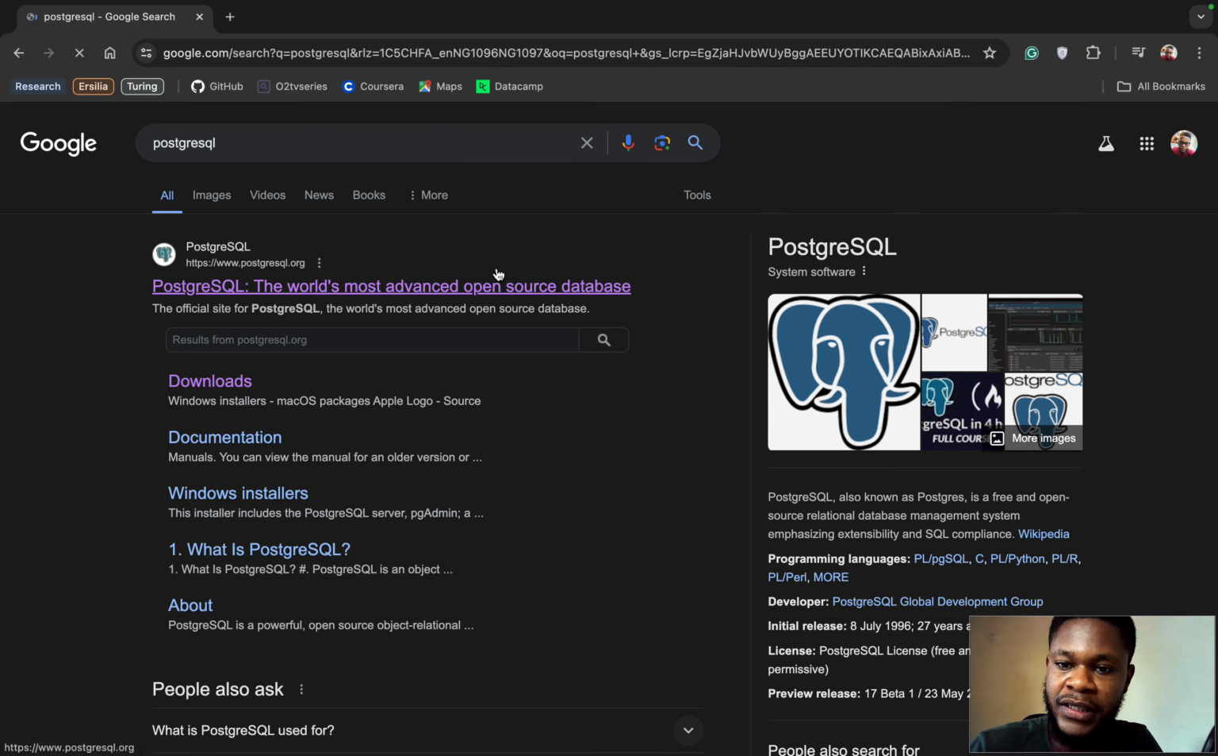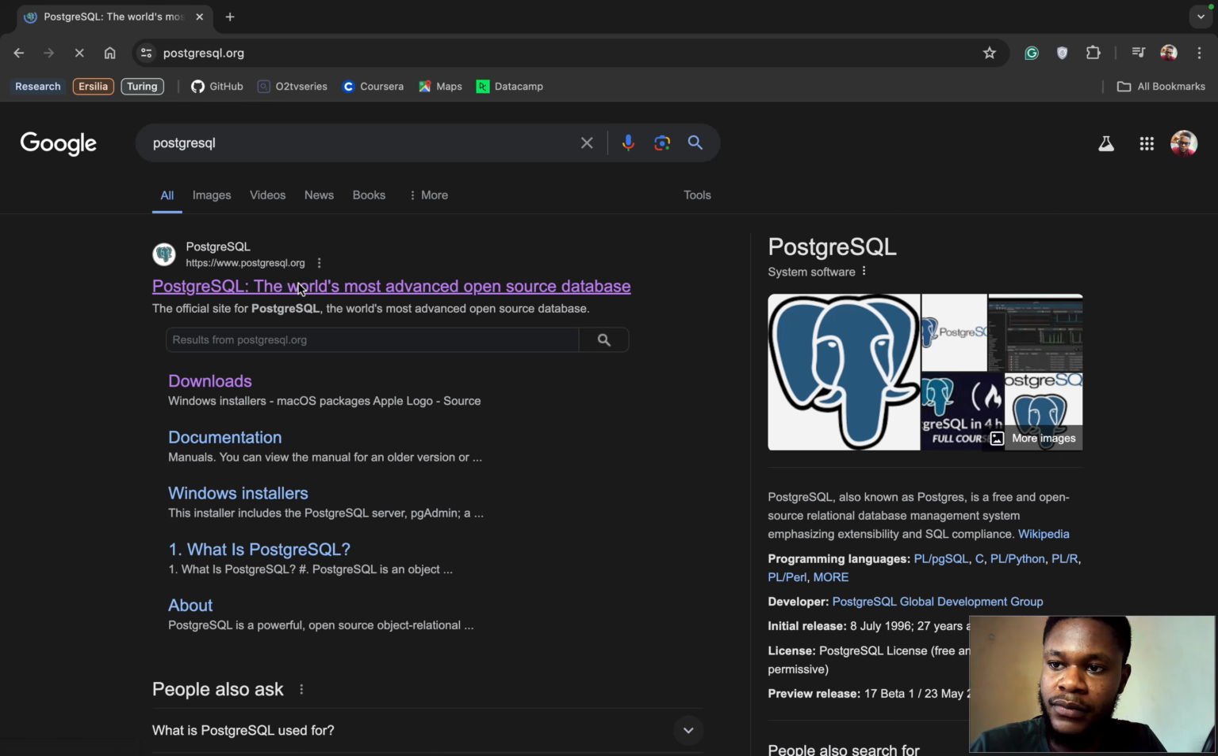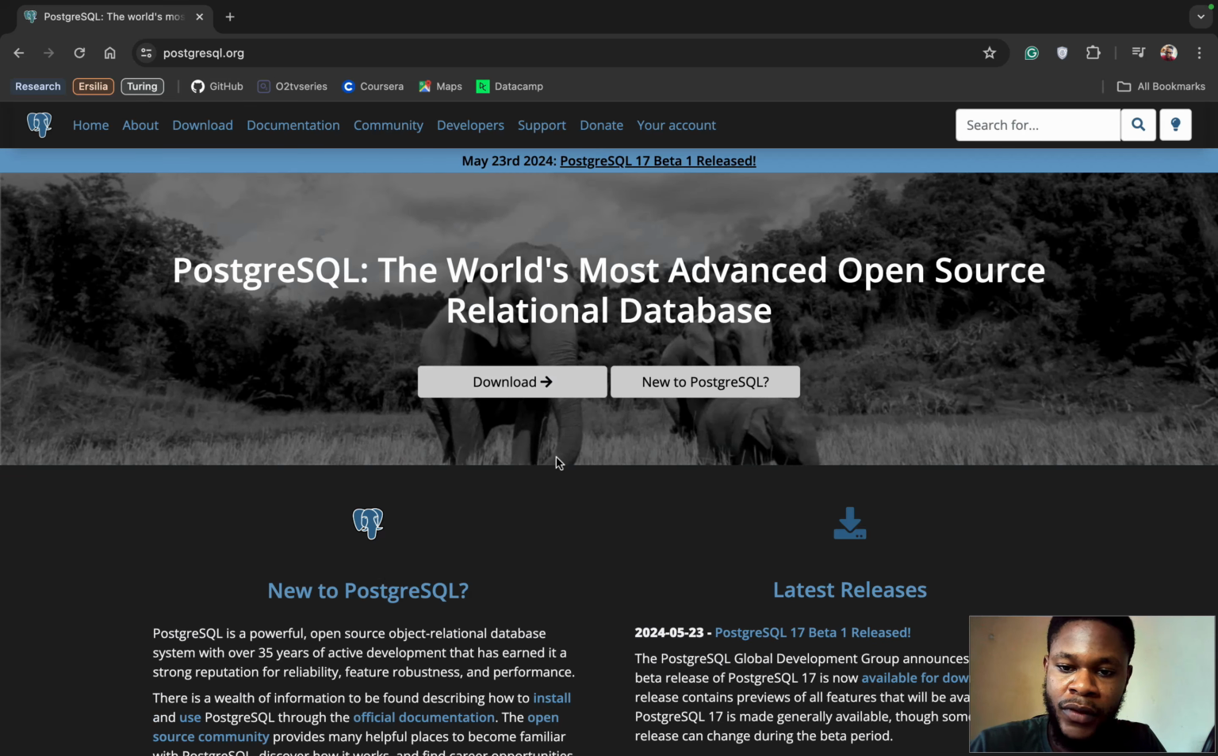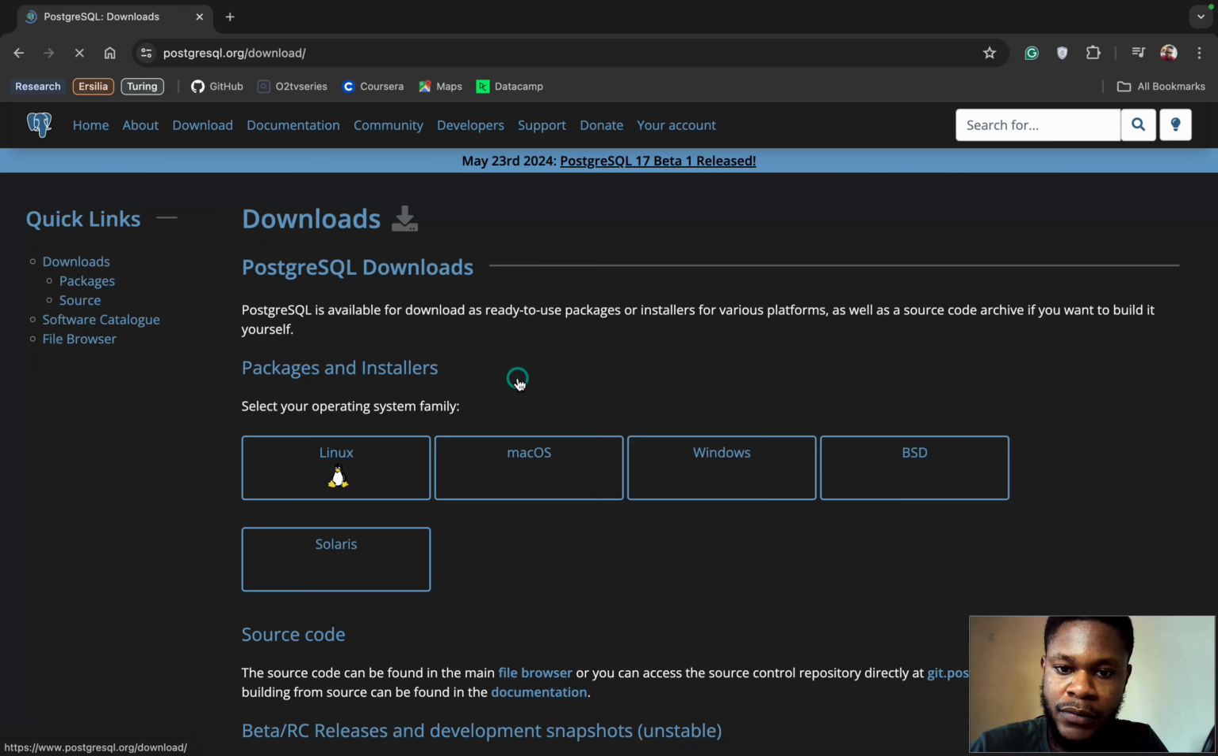And the first thing that comes up is Postgres from the official website. So we can click on Postgres, and what you can do here is click on download. That will take us to this page where we have to pick the operating system family we want to download Postgres for. And since I'm installing for Mac OS, I'm going to click on Mac OS.